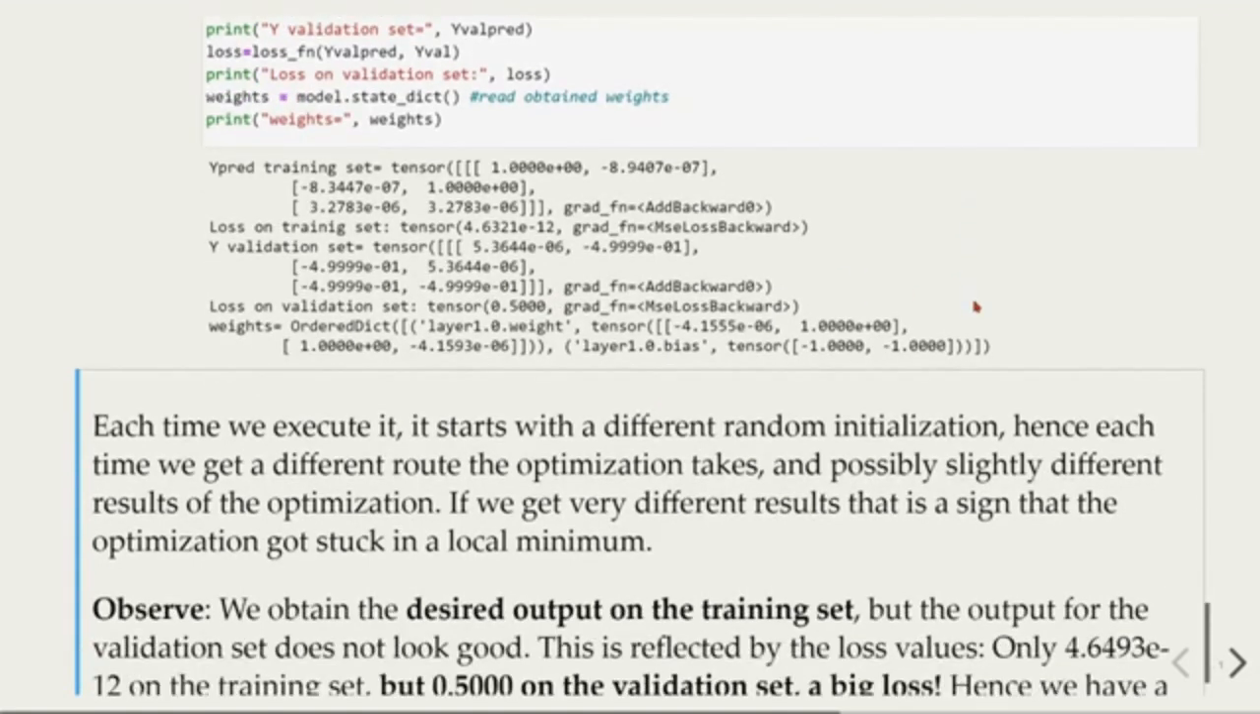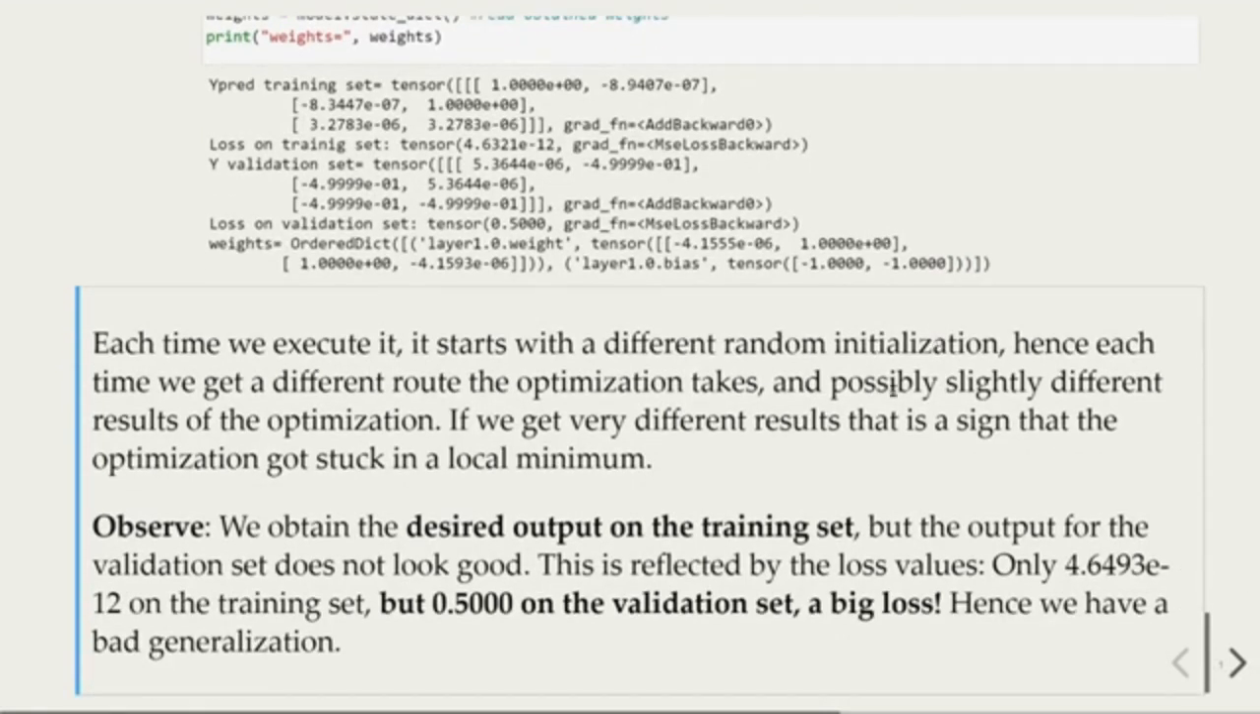Each time we execute it, it starts with a different random initialization. Hence, each time we get a different route that the optimization takes, and possibly different results of the optimization. If we get very different results, then it's a sign that optimization got stuck in a local minimum, for example.